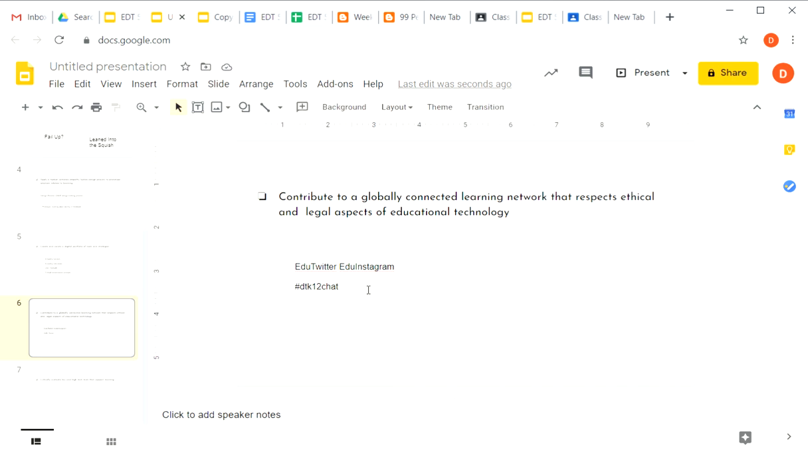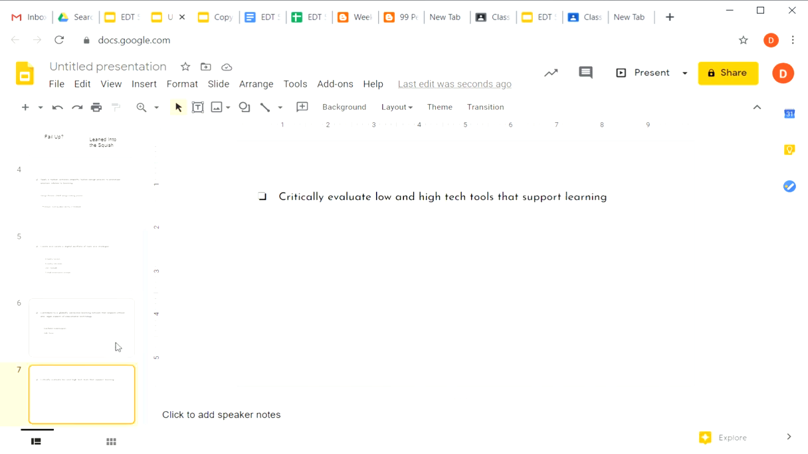And are you starting to share your stuff? Are you starting to put your things into the world? And in doing so, are you doing things like citing your sources of inspiration and the like? And finally, critically evaluate low and high-tech tools that support learning. So we've been using a lot of Google Slides, for example, and we've started using some Google Forms, and we're going to start experimenting with Flipgrid and some other tools as well. And I'm going to be asking you to evaluate those.